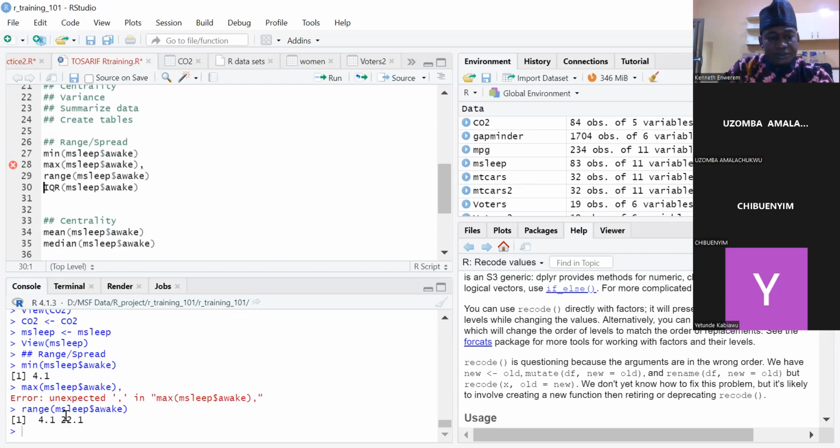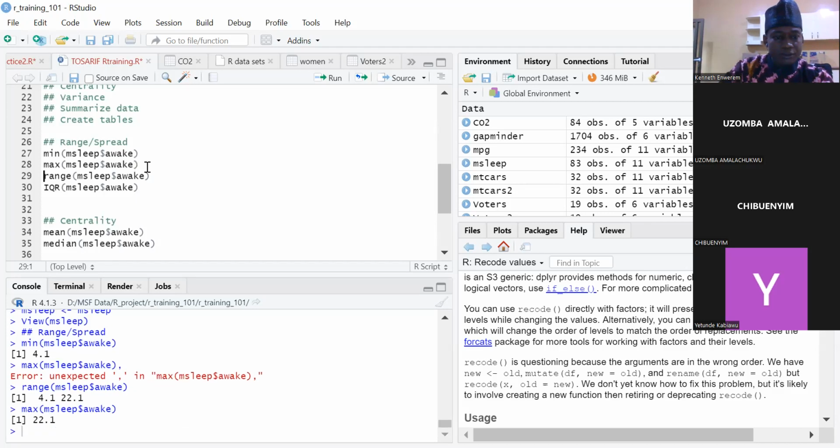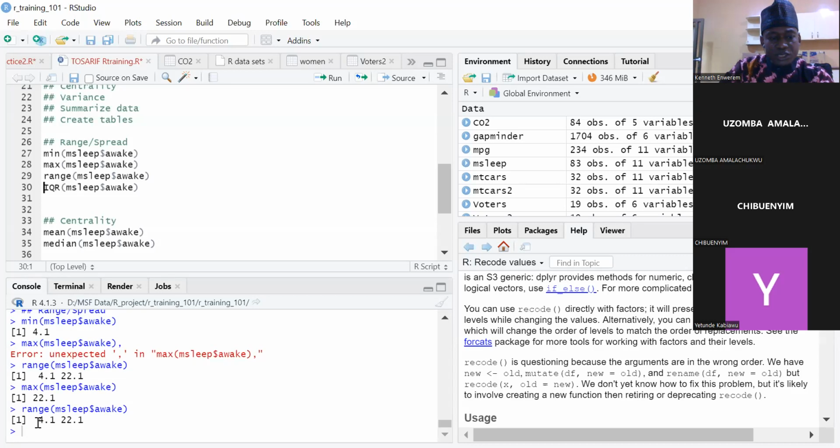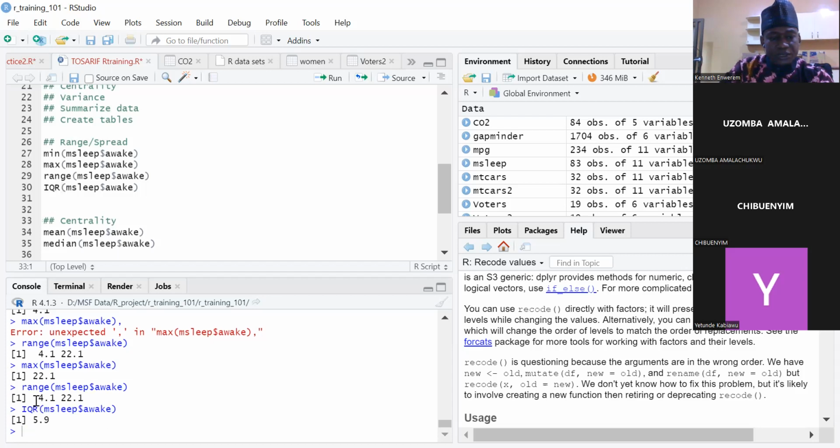If I run the second one, it is the maximum value. Run that. Let's run again. So it says the maximum value is 22.1. And then the range. So it gives us the range. The range just tells us what the minimum and maximum values are. So 4.1 is the minimum, 22.1 is the maximum. Then the interquartile range, we'll run that. It tells us that the difference between the 75th percentile and 25th percentile is 5.9.